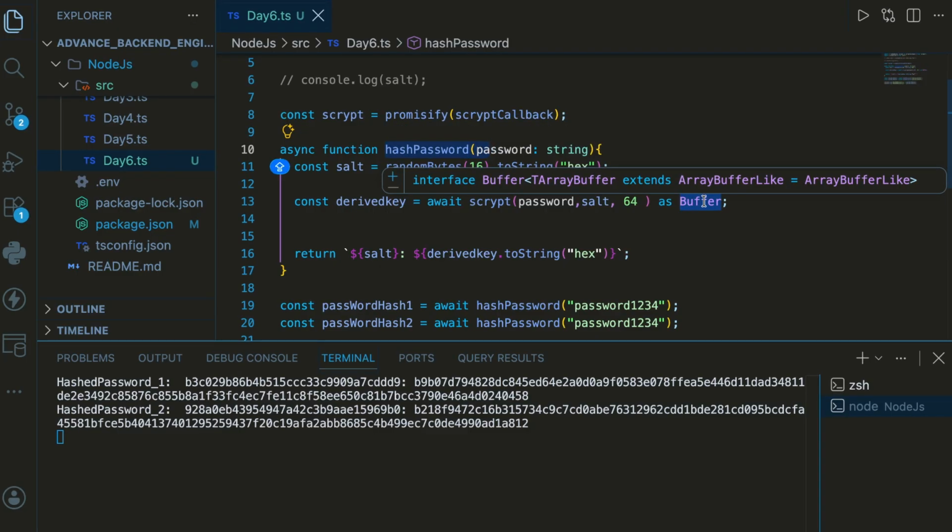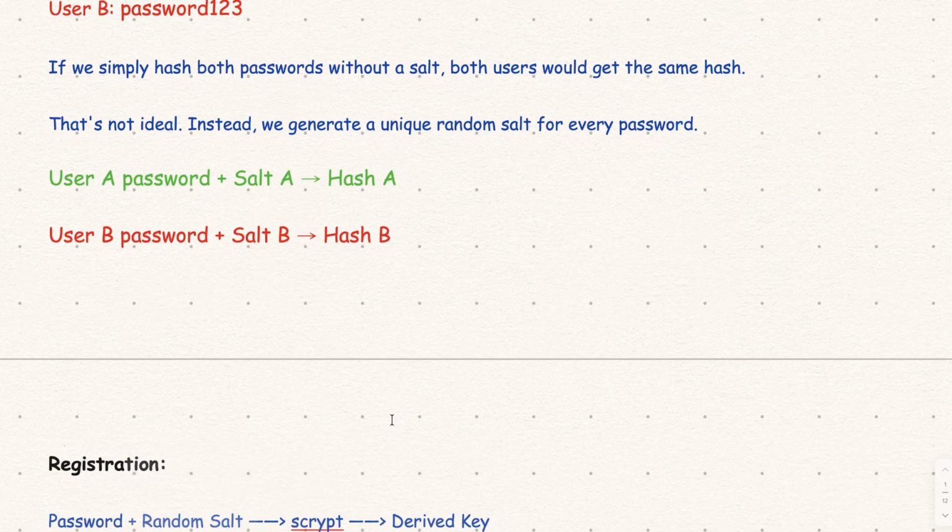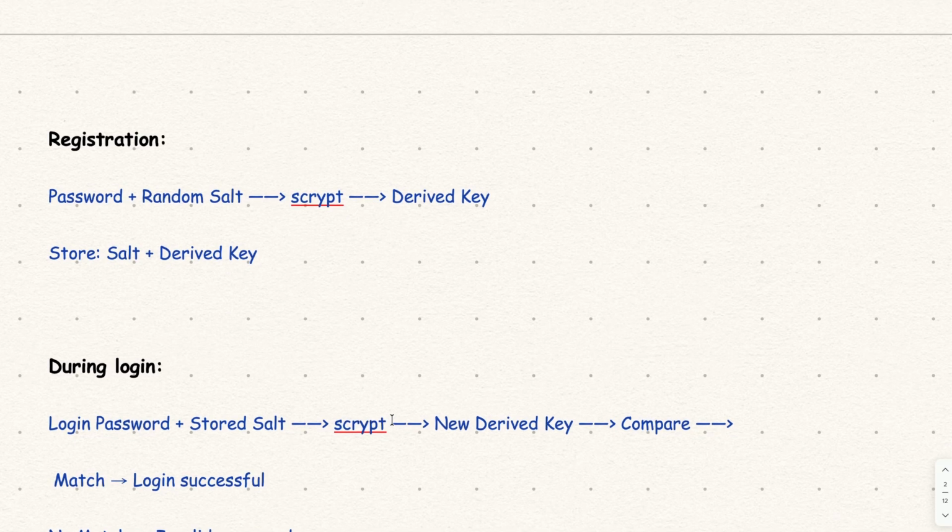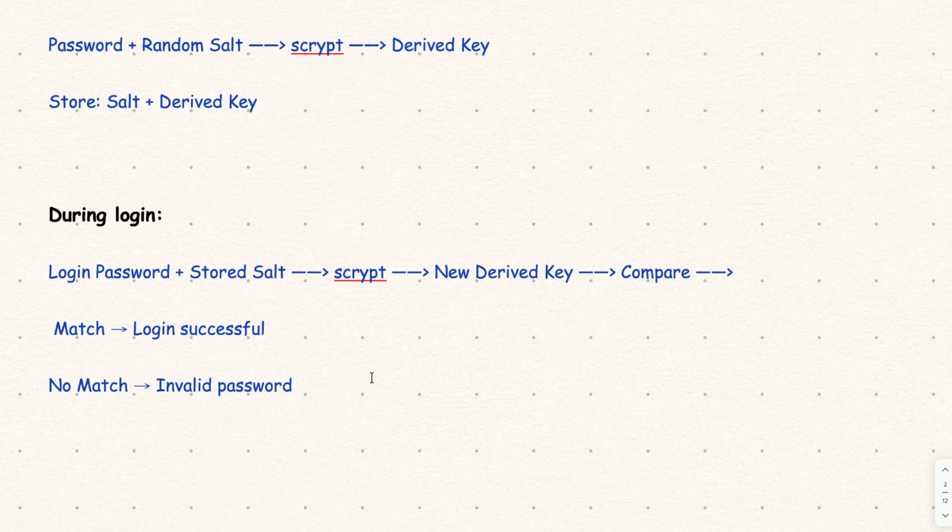Now let's think about what happens when the user logs in. During the registration, we stored the salt and derived key in the database. Later the user enters their password again, for example, let's say the password 123. We don't decrypt the stored password hash. There is nothing to actually decrypt.